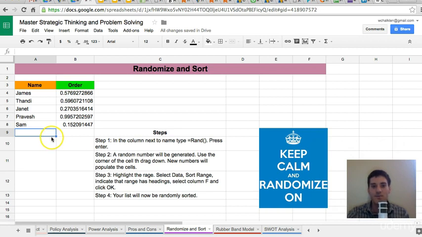One caveat though is the minute you change any of these cells, so for example if I type something down here, let's say I type the number 2, these numbers will change. And so when you're randomizing and sorting, make sure that you do it once and don't make any changes because your order may change as well.